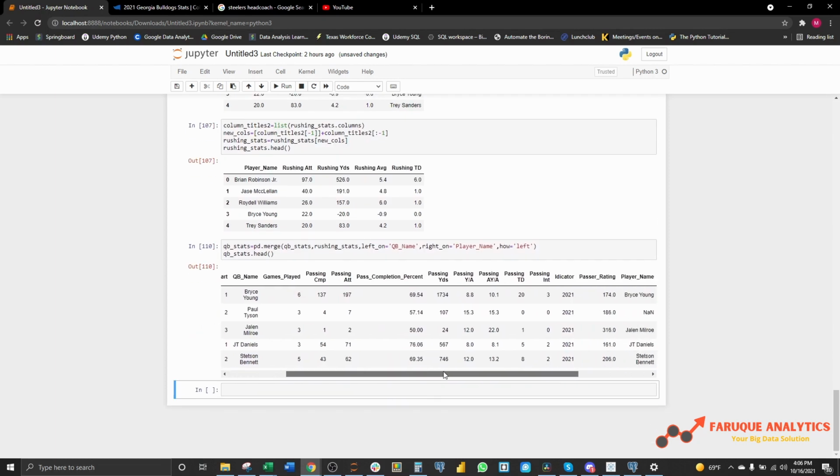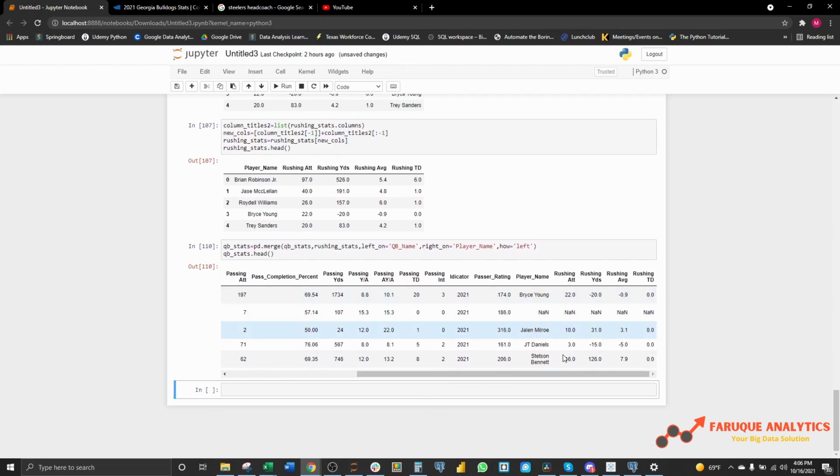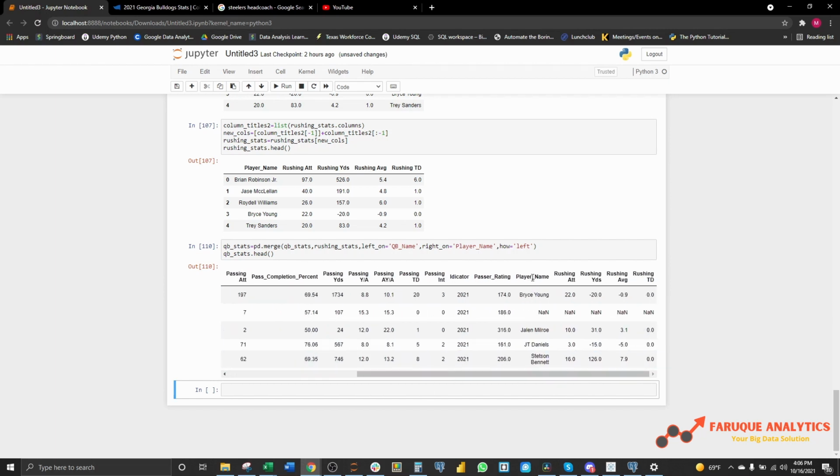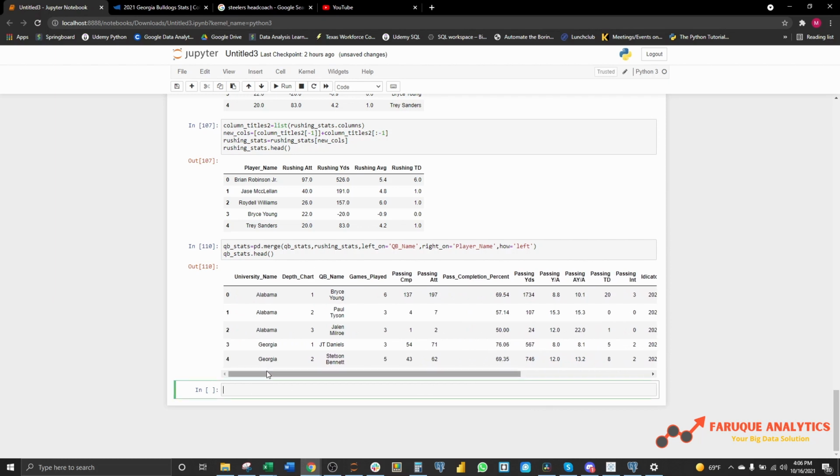There you go. So now, as you can see, it's already merged on the side, and we have QB name, and then we have that as well. Now that we have that, we're going to go ahead and write this into another Excel file so we can then export or import this new data frame into our Tableau and generate all our visualizations and dashboard so we could submit to the head coach.